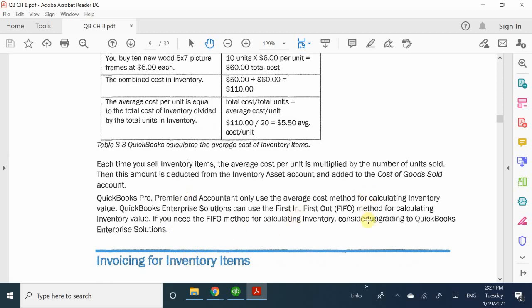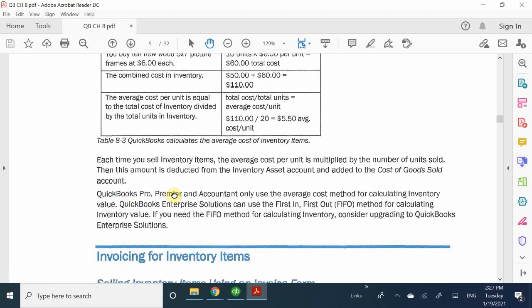Okay, it can also use the other methods such as calculating... what is this one? It says inventory value. Okay, I've never heard of that method, but if you'd like to know more about it, definitely go look into corporate inventory methods, okay? But unfortunately, only Pro, Premier, and Accountant only does average costing, okay? It says so right here.